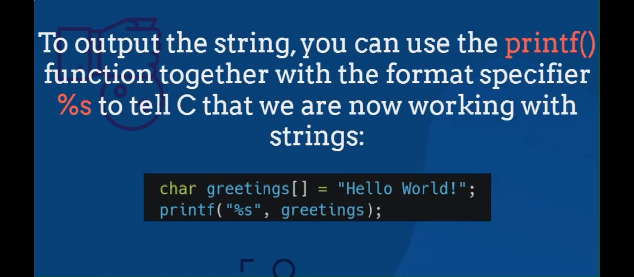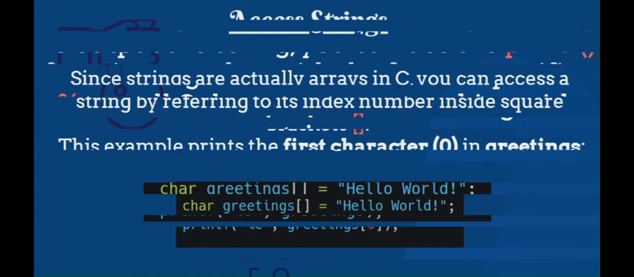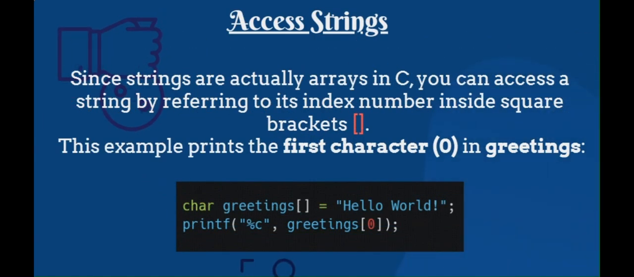To output the string, you can use the printf function together with the format specifier %s to tell C that we are now working with strings. Access strings. Since strings are actually arrays in C, you can access a string by referring to its index number inside square brackets. This example prints the first character, 0, in greetings. Note that we have to use the %c format specifier to print a single character.